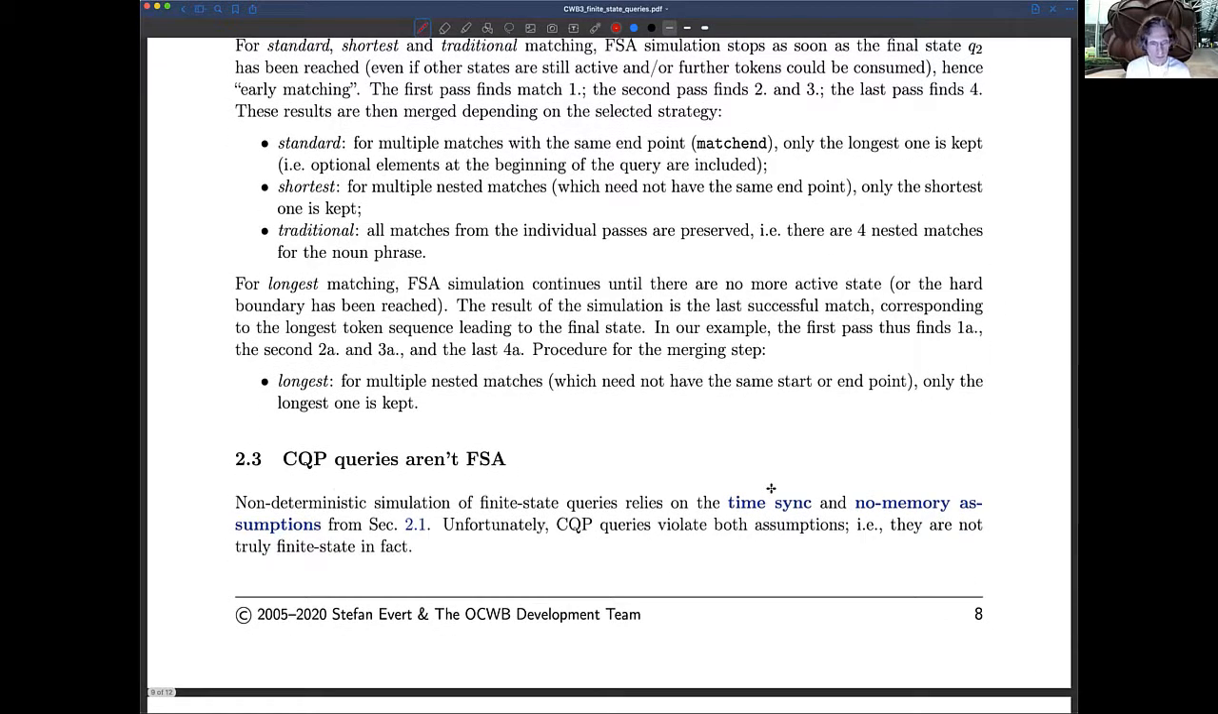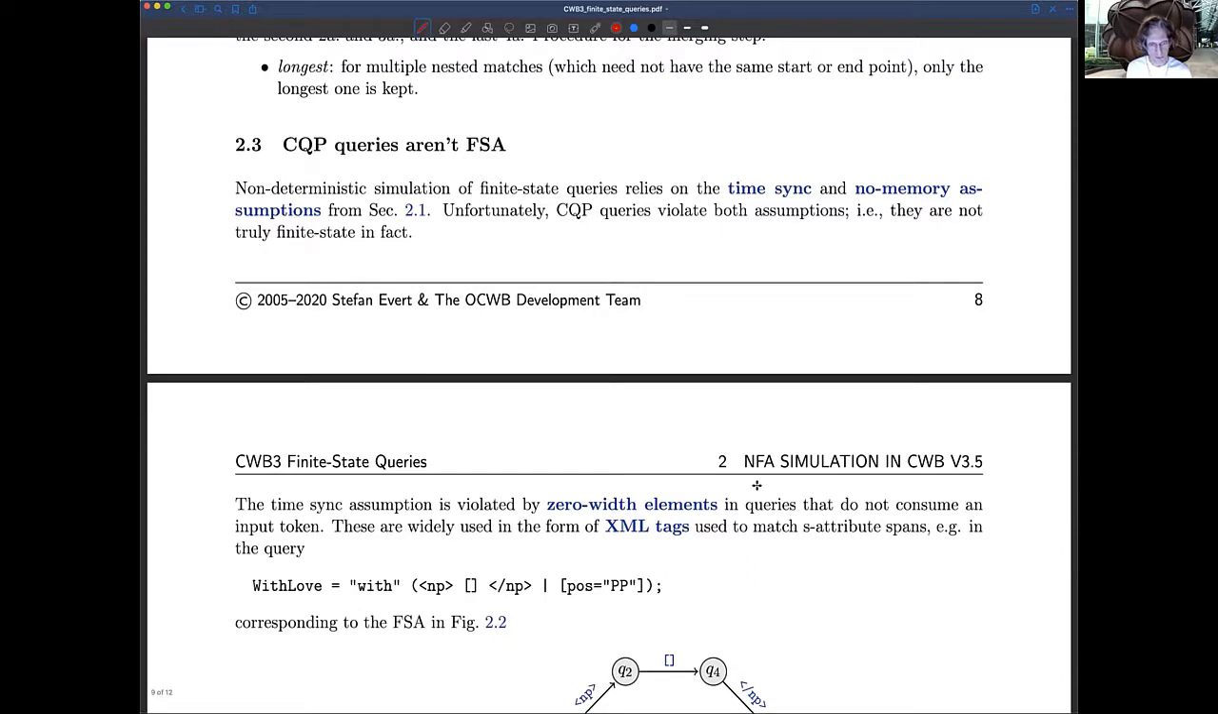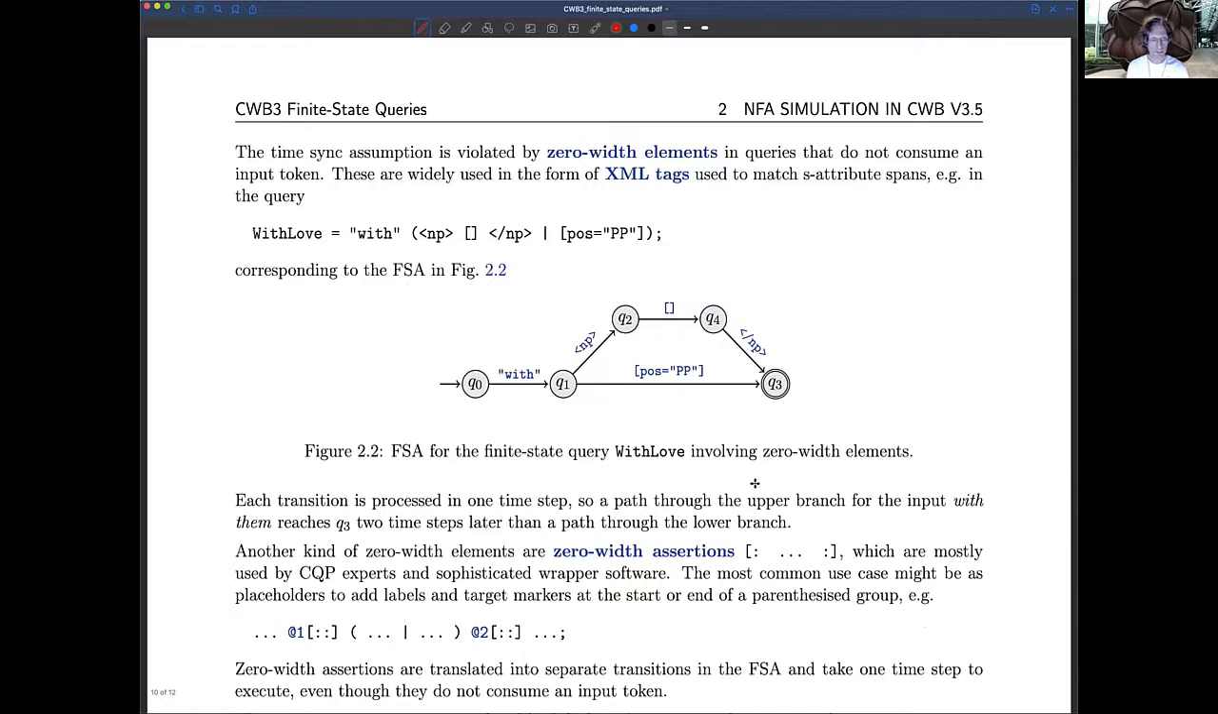And since the CQP queries aren't truly finite state, simulation of the finite state automaton can go horribly wrong in some cases. And please don't see that as a bug in CQP. It's a fundamental problem of this implementation of finite state corpus queries. And it's very difficult to work around that and still have an efficient implementation. So briefly, there are 2 reasons why you would get violations of these assumptions.